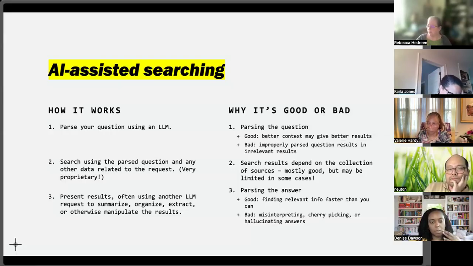Now, the search results do depend on what it's searching. One of the tools that I'm going to show you today is called ASTA, and it searches the collection of Semantic Scholar, which is similar to Google Scholar, but it's a smaller collection. It's a little bit more managed, though, so the material in it is a little bit more reliable. So depending on which tool you're using, it may be searching different things, and you may get different results.